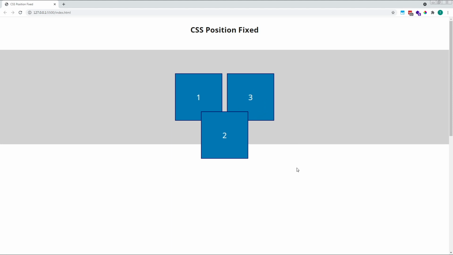In most cases, you'll probably want your fixed position element to be on top of everything else on the page, but if this is not what you want to happen, there's two easy ways to fix it. The first is by using the z-index property. Square 3 should be stacked on top of square 2.